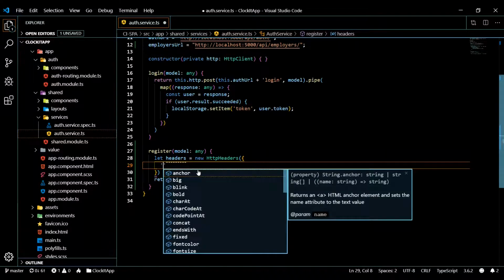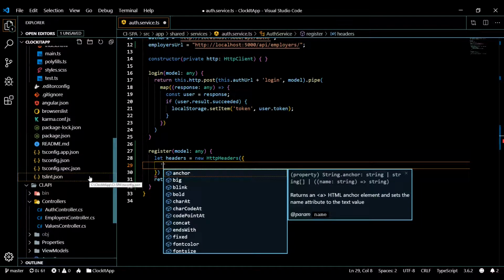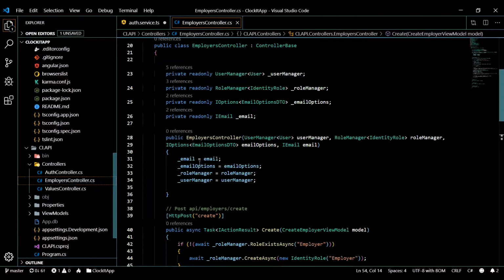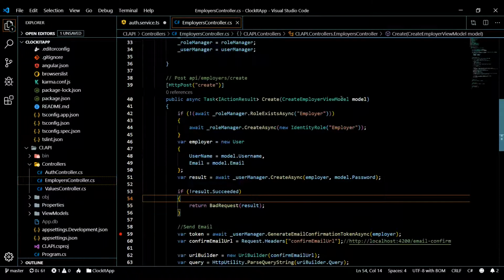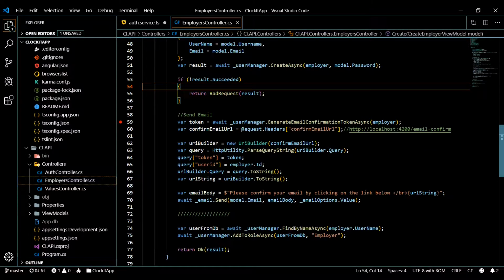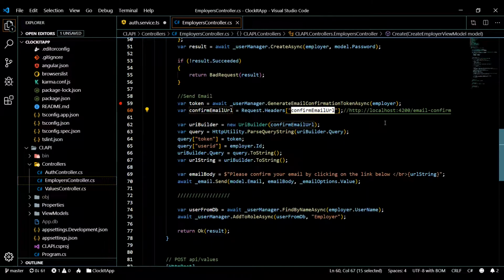So the key is, if we go open up our employer controller, we're going to copy and paste this so we don't spell this wrong. So open up the employer's controller. Then within the create method, this is what's going to be creating our employer. Then down here, we're passing something into the headers right here. And it's called confirm email URL. So I'm going to copy this so I don't spell it wrong.